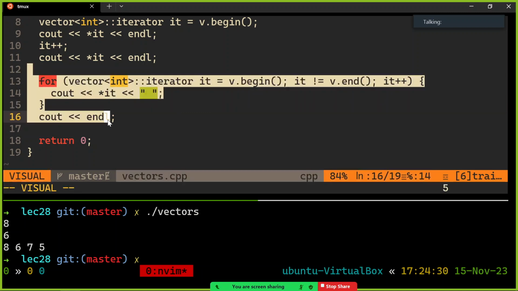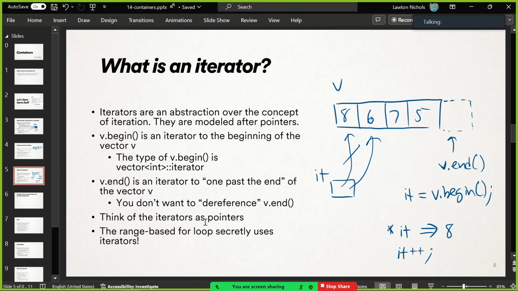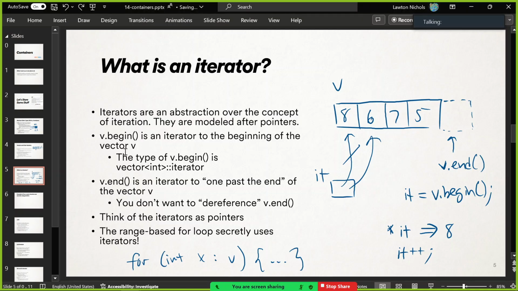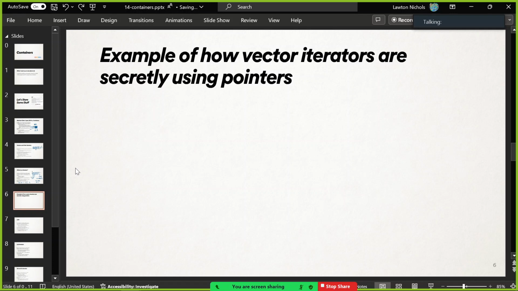This is ugly, right? This code looks really ugly. You don't usually use it this way. Remember that range-based for loop? For int x in v, that's so clean and beautiful. Remember that kind of code going through a vector? This code secretly uses iterators. This exact code gets translated into this exact code. Believe it or not. So that's kind of cool. That's what's going on secretly. And deep down, one way to implement iterators on vectors is to use pointers. So they really are pointers, kind of.